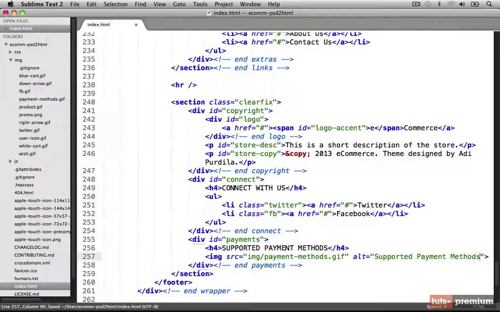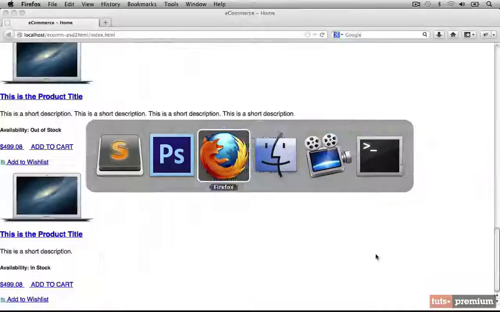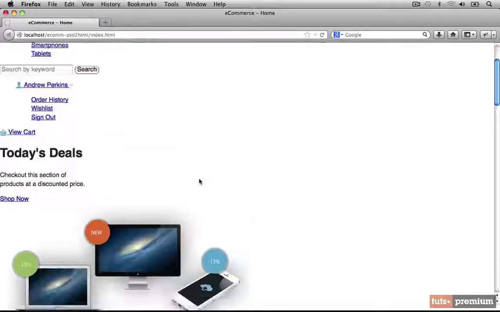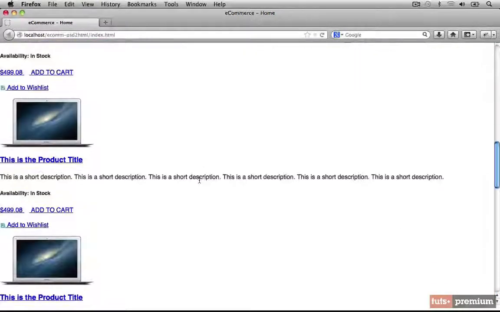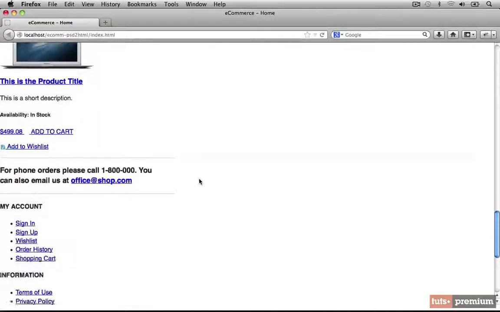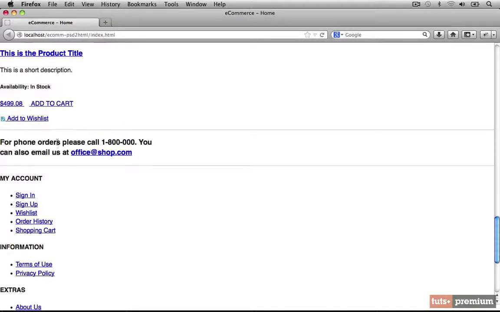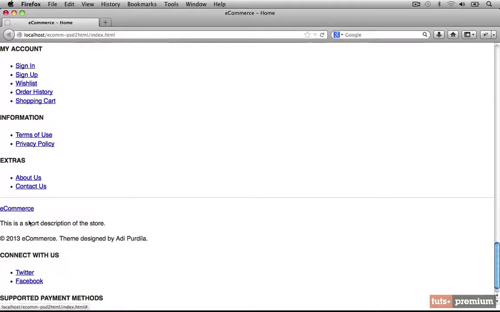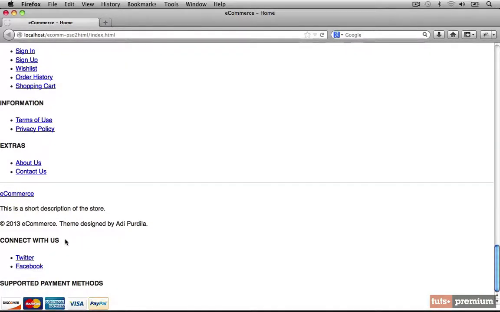And that's it. We're finally finished with the HTML. Let's jump into our browser and take a look. Let's refresh the page. Let's scroll down past our 4 products. And here's our footer. So we have the contact section, we have our links, and we have the copyright section, Connect With Us, and the supported payment methods.